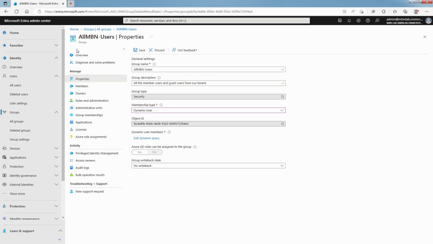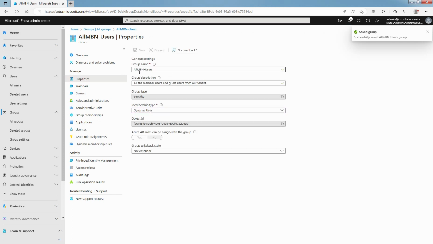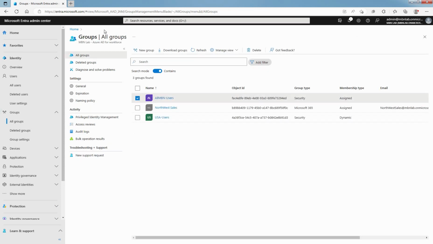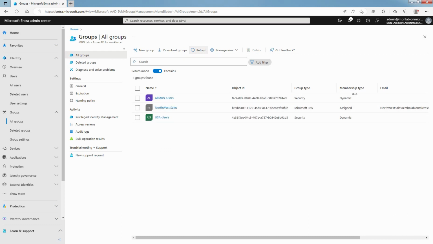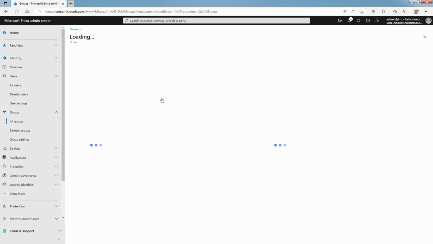Select Save on the Properties page for the group to save your changes. Select Yes on the dialog explaining the changes to the group membership to continue. The membership type of the group is immediately updated in the group list. Click on All Groups. Click on Refresh. Confirm that membership type is changed to dynamic from assigned for group All MBN Users. Click on All MBN Users group.